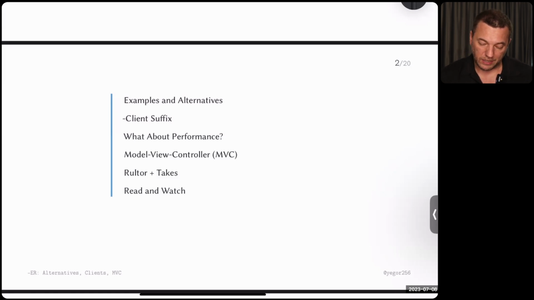Then we're going to discuss the client suffix, which in my opinion is kind of a brother of this ER suffix, and is also a trouble. Then we will discuss what to do with performance, because when I tell people that ER objects are bad, the question number one they ask is what to do with the performance. Then a few words about model view controller, a design pattern heavily based on an object called controller, which we claim today is a bad design.